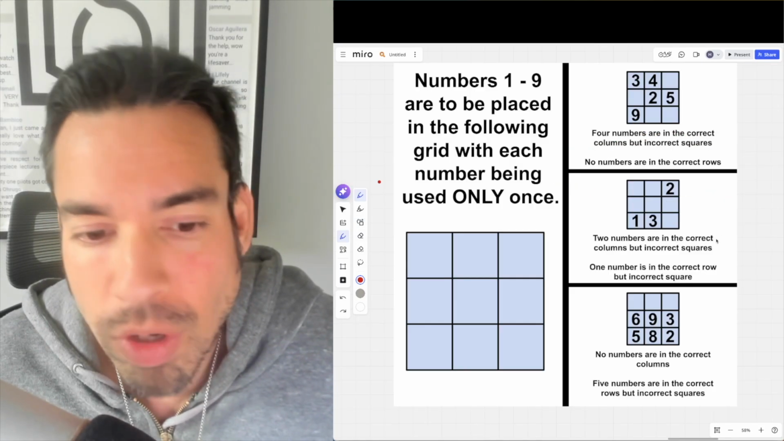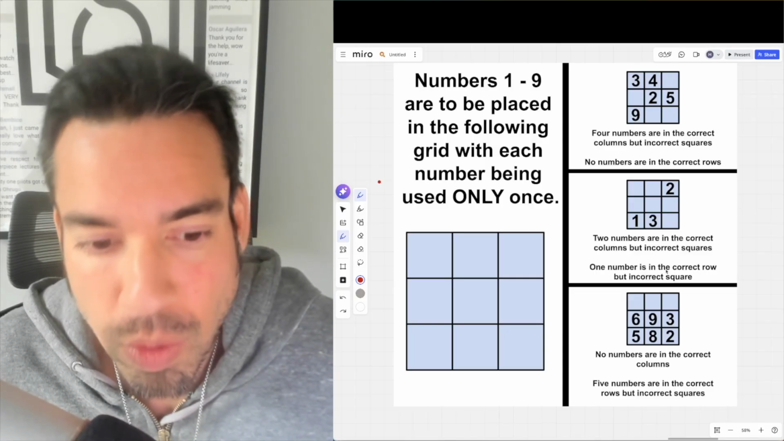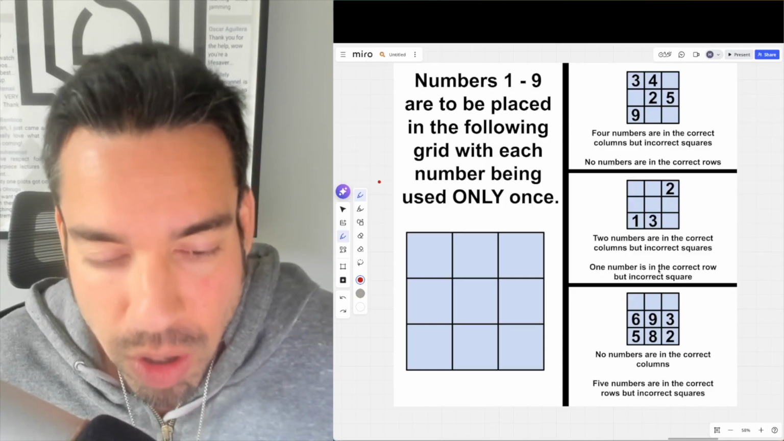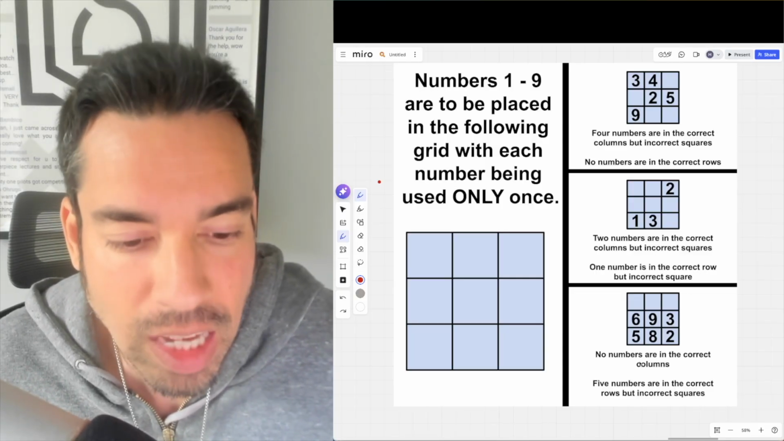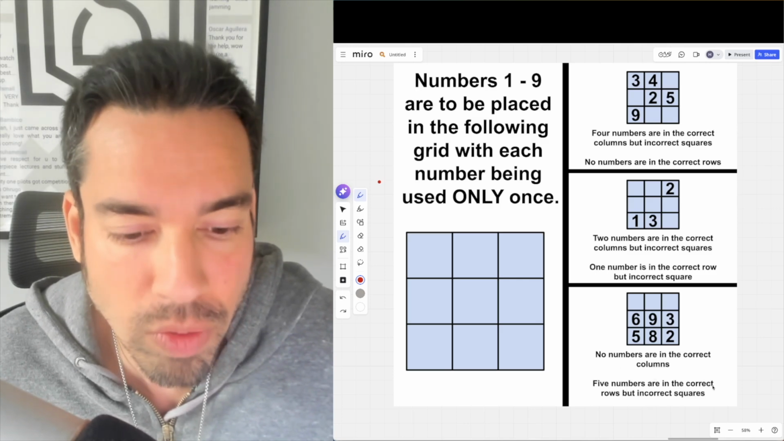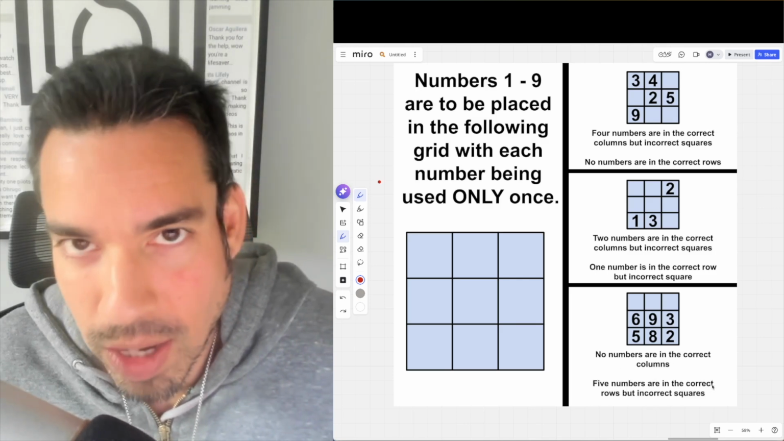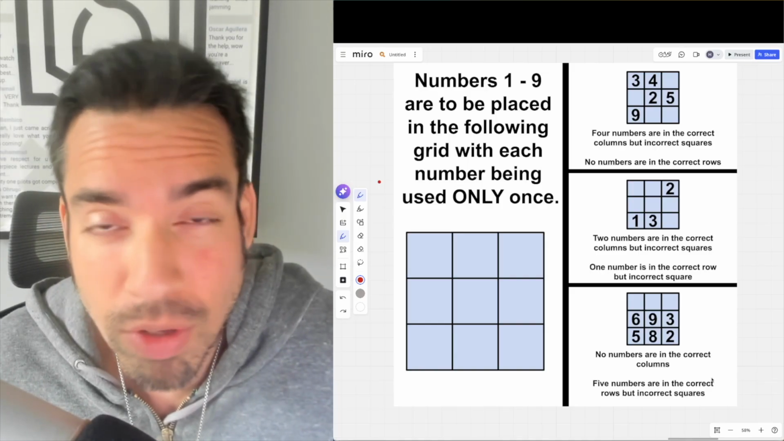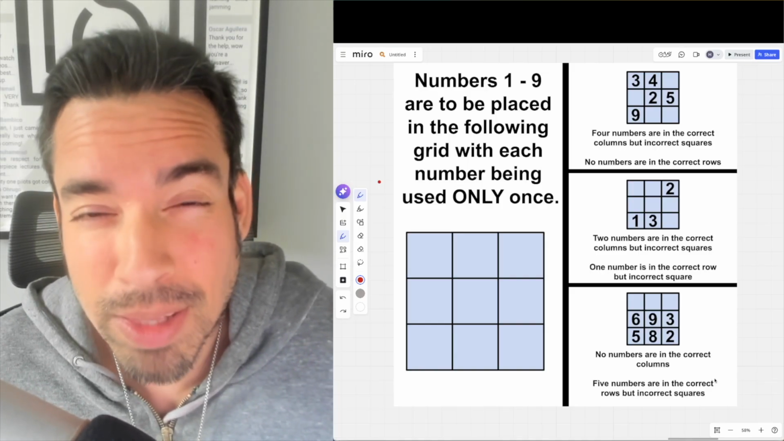And clue number 2: 2 numbers are in the correct columns, but incorrect squares. 1 number is in the correct row, but incorrect square. Last but not least, no numbers are in the correct columns, and 5 numbers are in the correct rows, but incorrect squares. Hit that pause button and see if you can figure it out. When you're ready, hit play, and I'll give you the explanation.